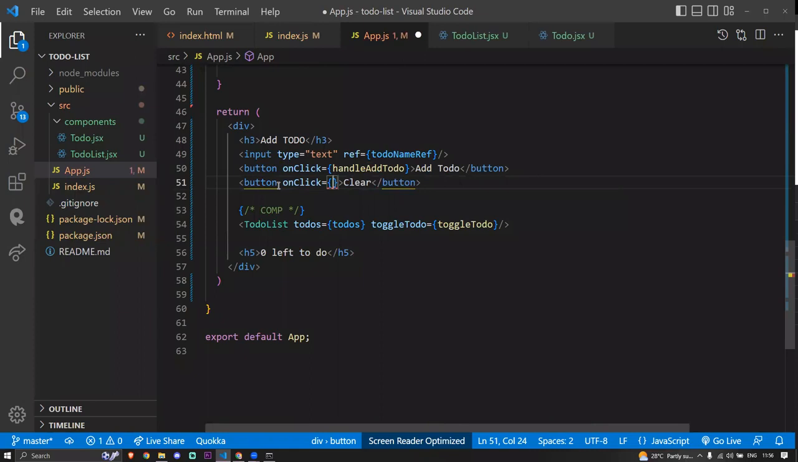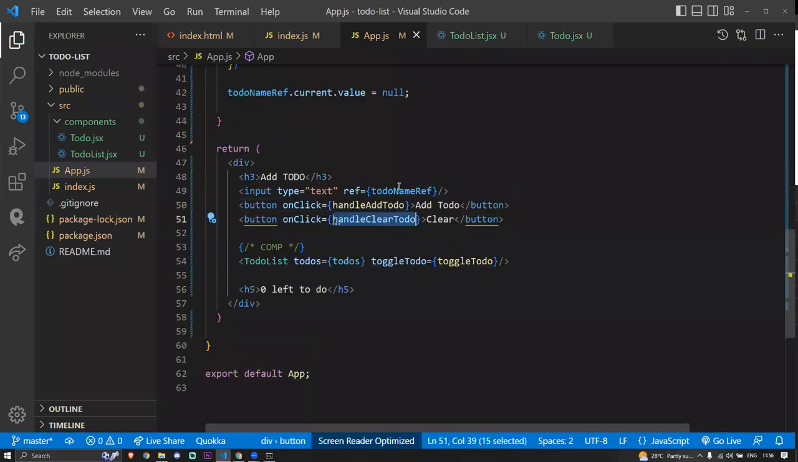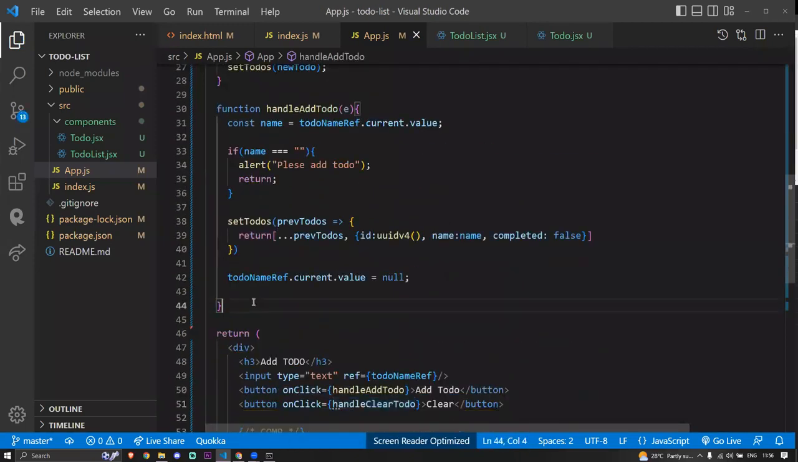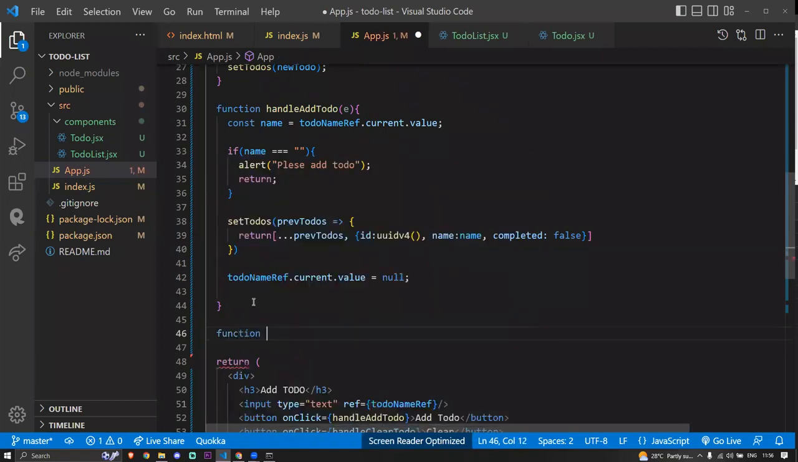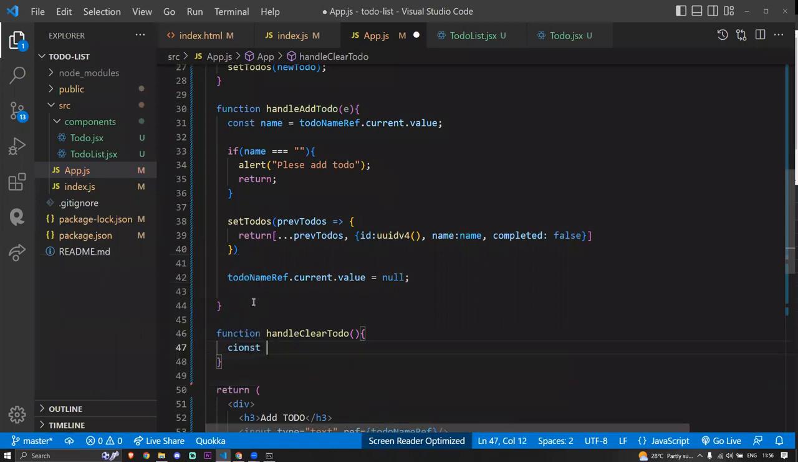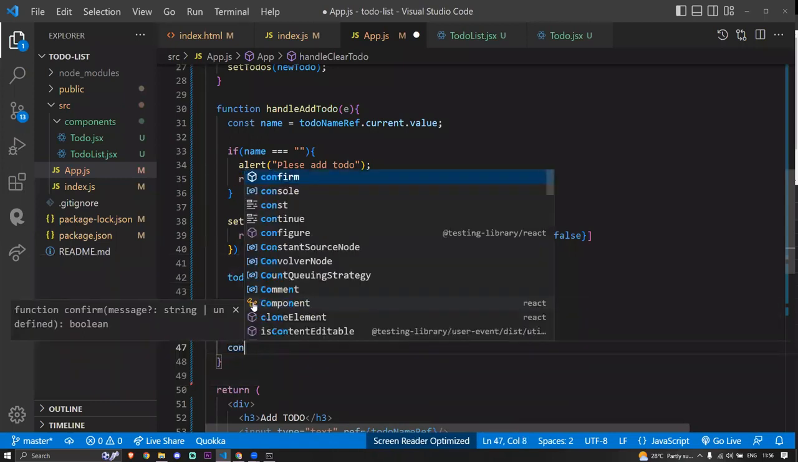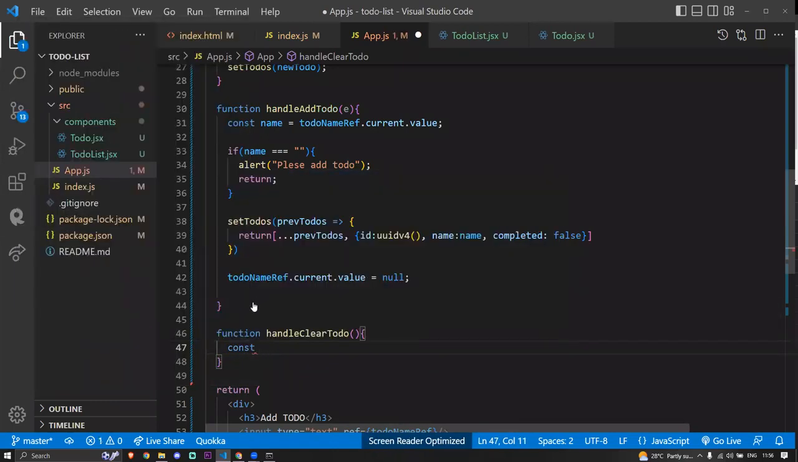So we want to put the onClick. This onClick name I'm going to give handleClearTodo. Okay, I want to create this function also. Come back here. After here we can create the function handleTodo. Here I'm going to put const newTodo, the same thing I'm going to do.